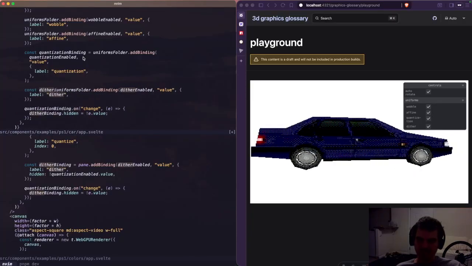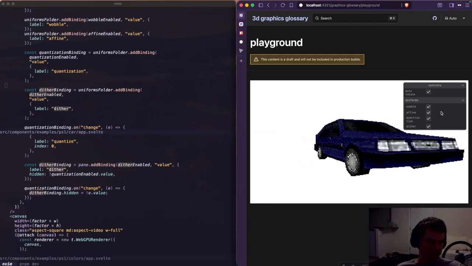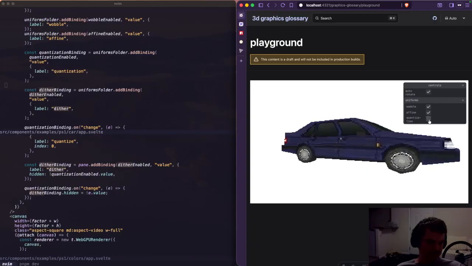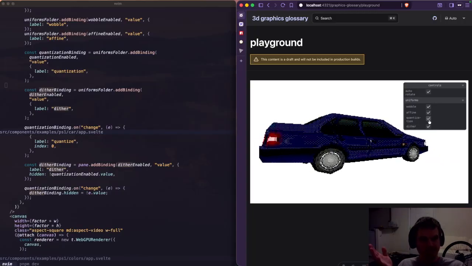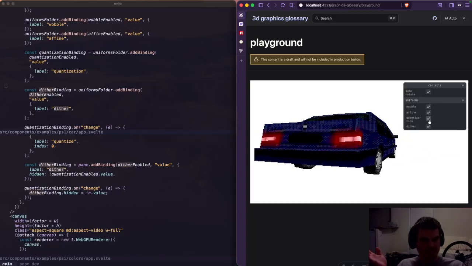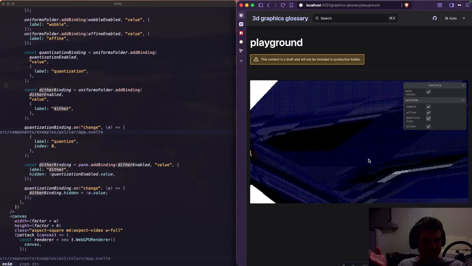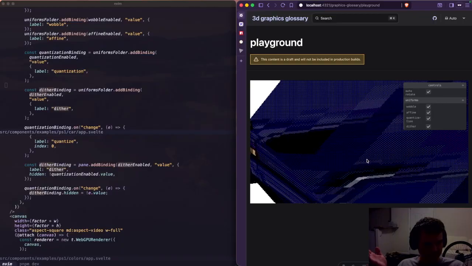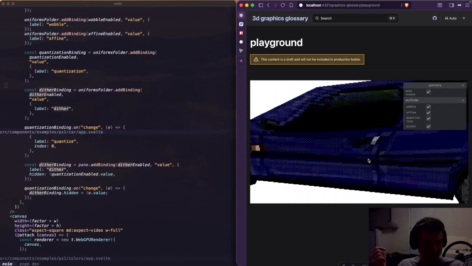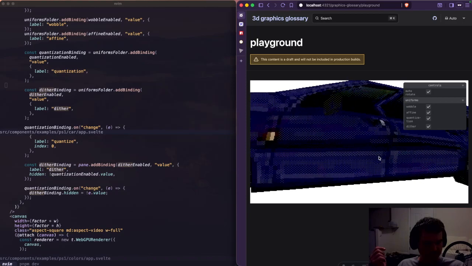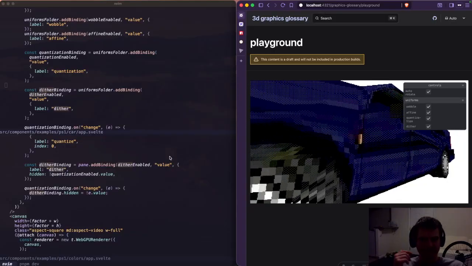Dither binding, dither binding. Okay, so if I select this, yeah, it turns off the dither. Oh no, it turns off the quantization, which also turns off the dither. But I don't know if this dither is correct. I don't know if I can figure out a way to test that.